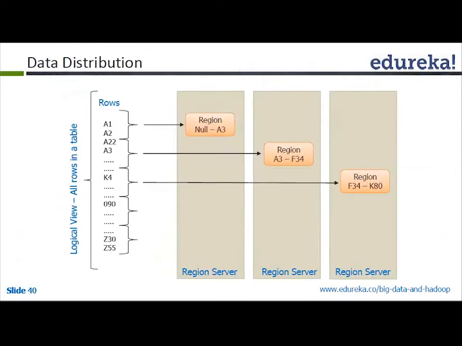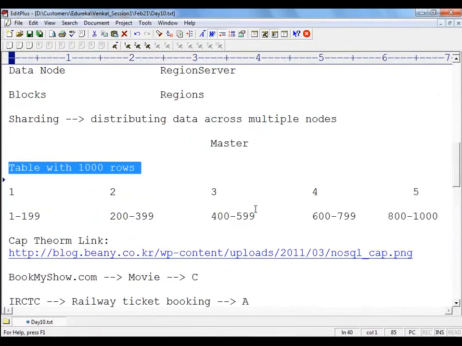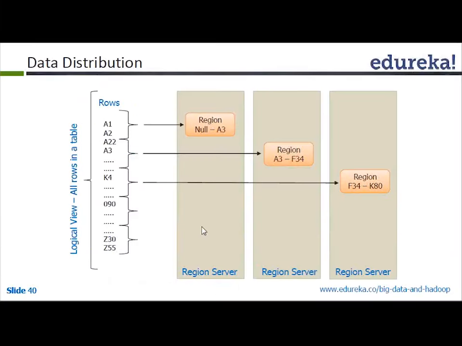So just to show you how the data distribution would happen, remember I showed you how 1 to 199, 200 to 399. So whatever rows are there, they will get distributed across the multiple region servers. That is what we are trying to show over here. The same diagram is what I had shown you earlier. This way, if you have a table, this is how the sharding of the data happens across multiple regions in different region servers. That is what is being shown to you in this particular slide.